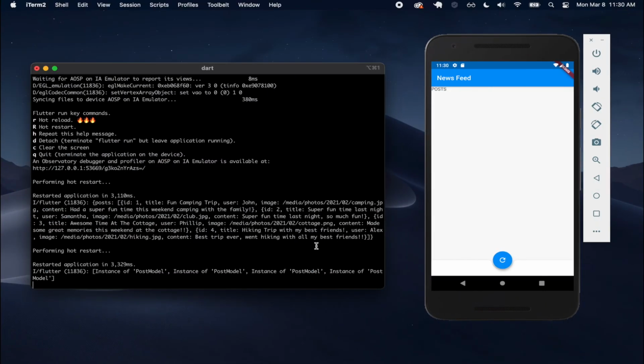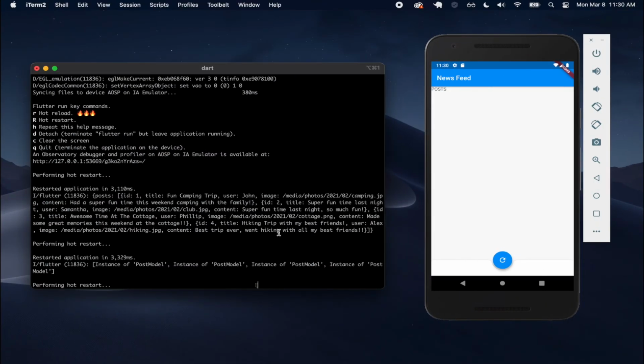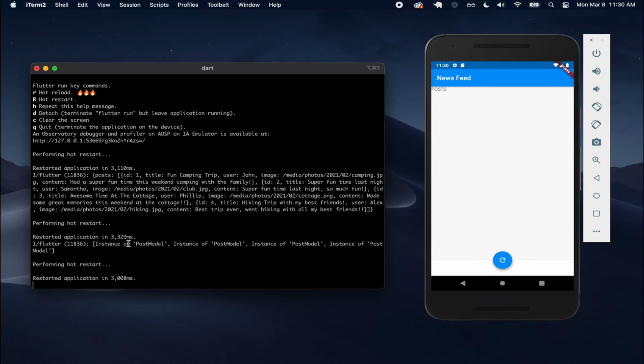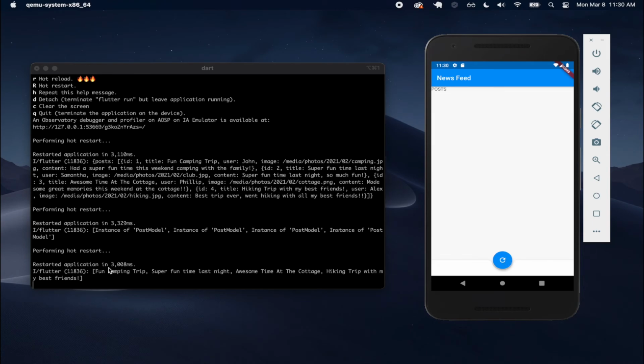So if I go ahead and do a hot restart and then do that again, instead of the instance of post model, I can see the titles, and then that's going to assure me that this is working properly. And there we are. We have fun camping trip, super fun time last night, awesome time at the cottage, and then also this hiking trip with my best friends.